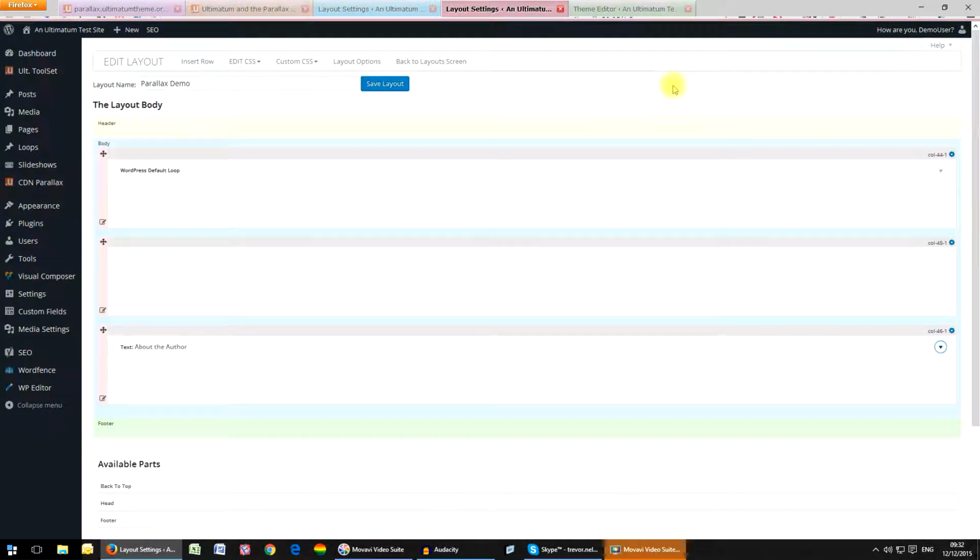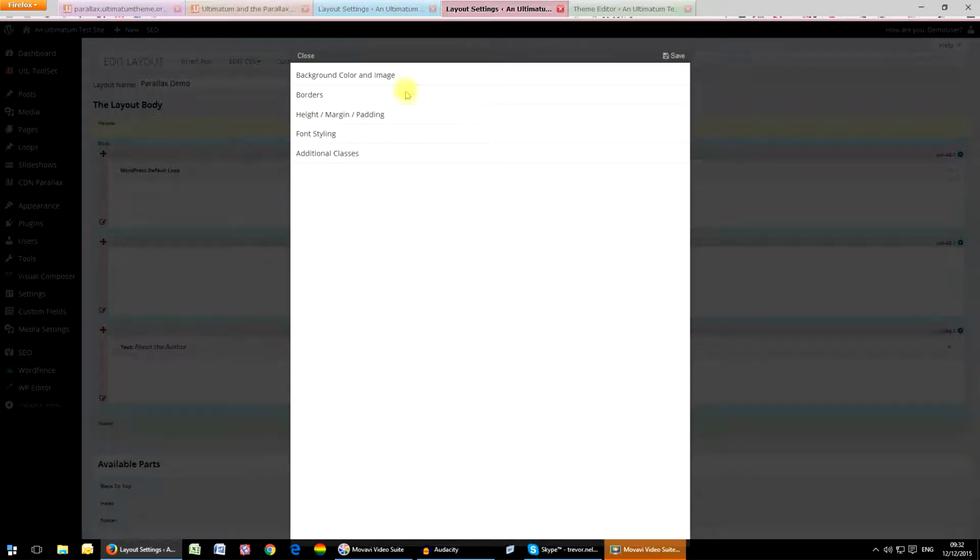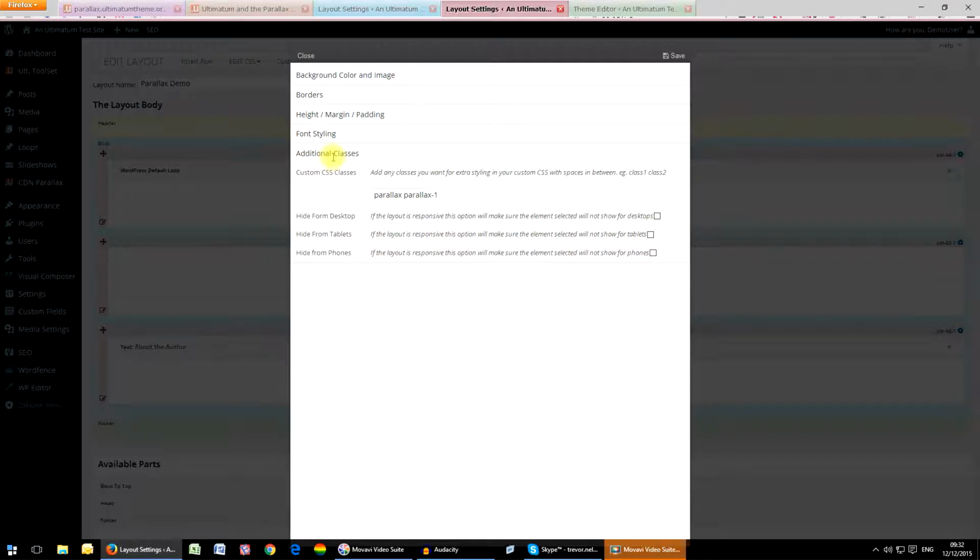Here we are in our layout. This is the one which we want the parallax effect on. We simply hover over there and go straight down to wrapper CSS. Relatively simple. This will open up and the accordions will all close. The first thing to do in additional classes here is to make sure that you type in there the word parallax. Now you can see there's a space after the word parallax just there, and then I've put another one here called Parallax 1.